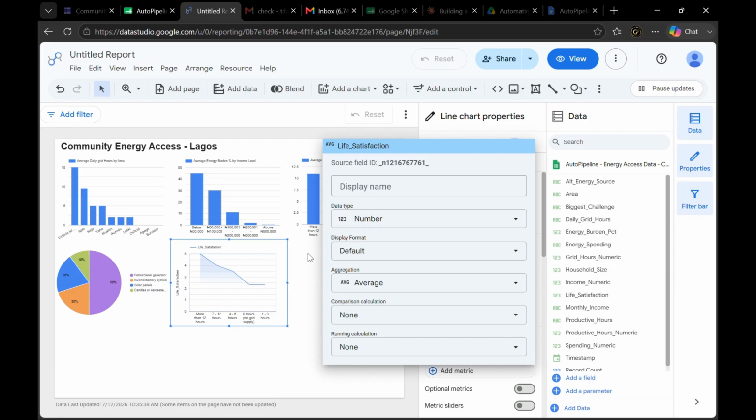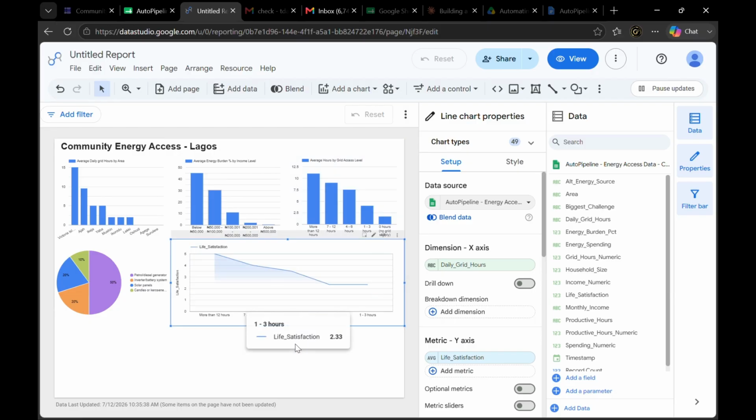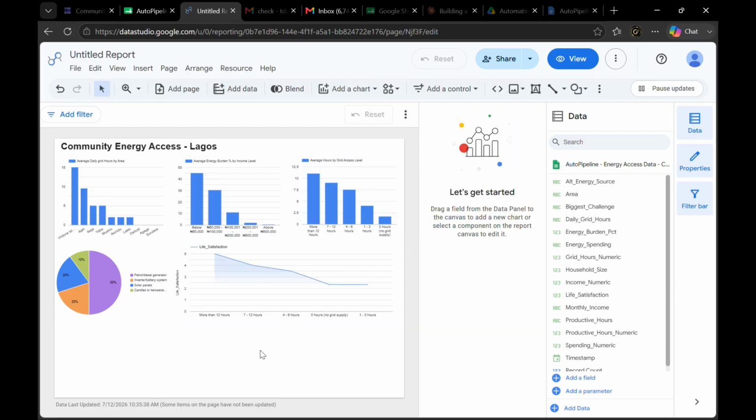Yeah, I think it makes a lot of sense now. So let's just expand this, make it bigger. Okay, so we have all charts now. We have about 5 charts looking at us, and then the last thing we are going to try to do is let's try to add a filter.